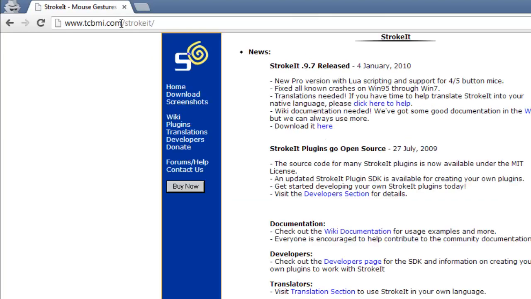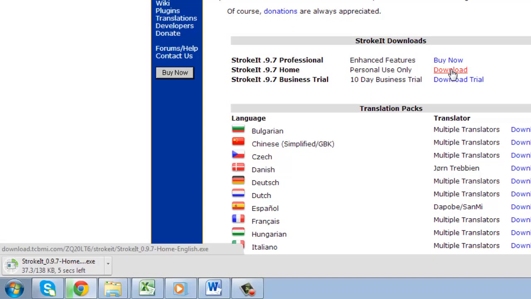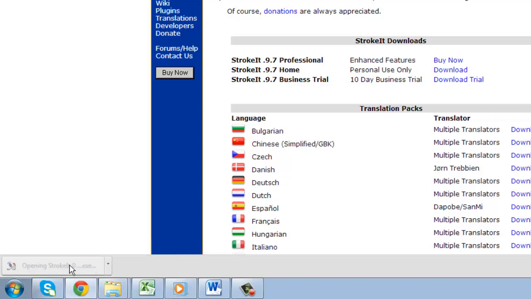www.tcbmi.com/StrokeIt. On the page that loads, click the download link and then click download on the page that loads next to the text that reads personal use only. The program will start to download. This should only take a second, and once the file has downloaded, click on it.